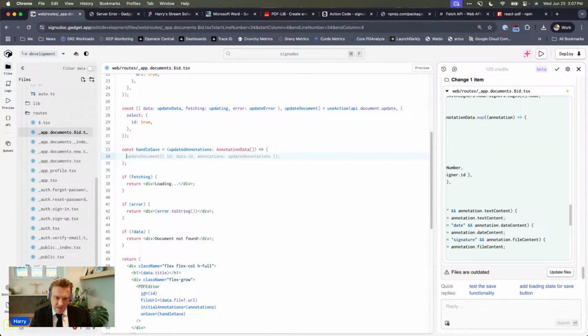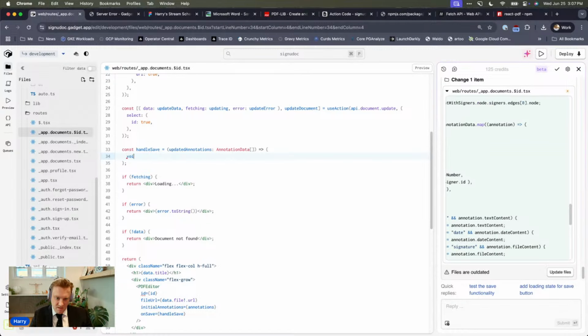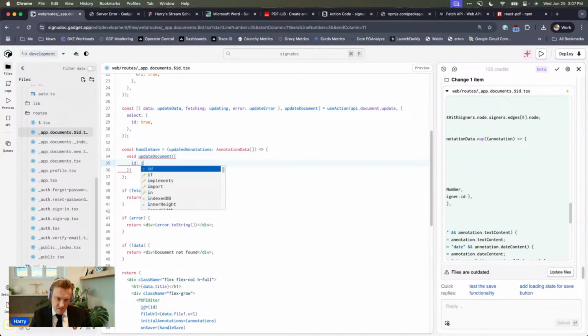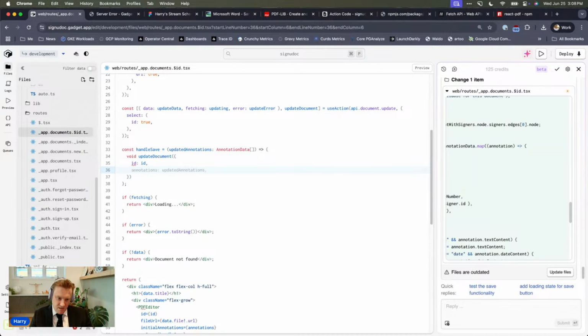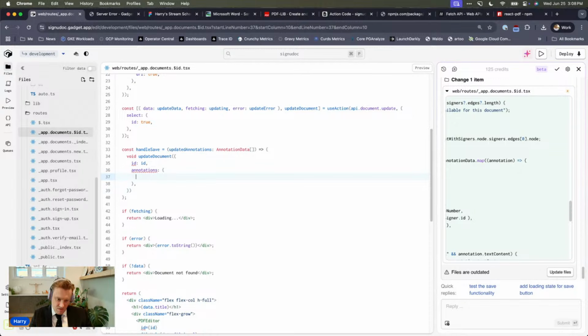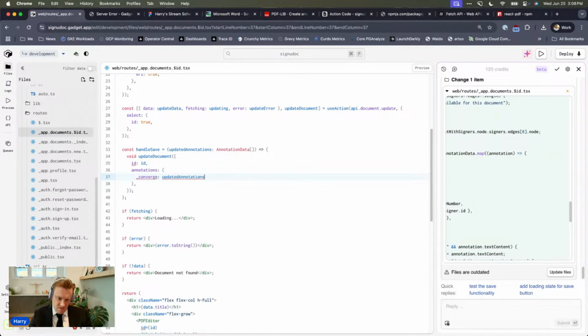Then what we're going to do here is void updateDocument, say ID is the ID. Then we'll say annotations converge. Converge annotation data or updated. What's wrong with you?